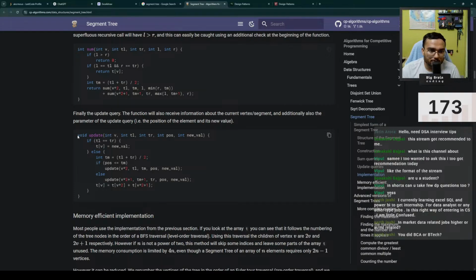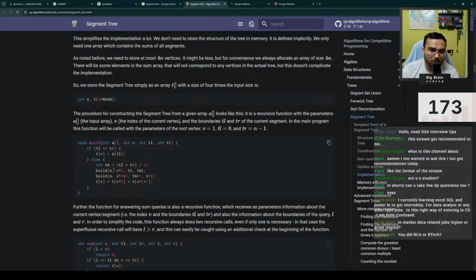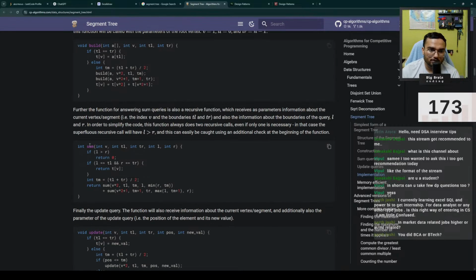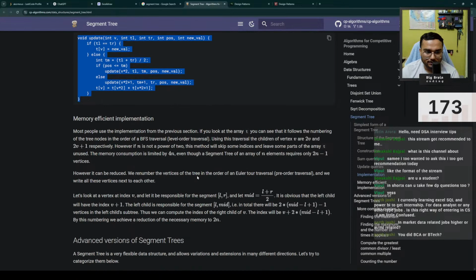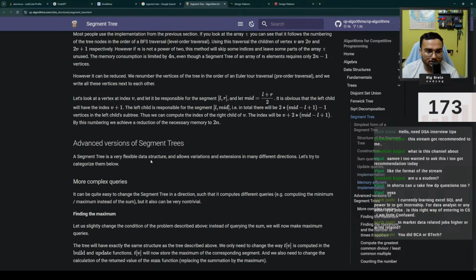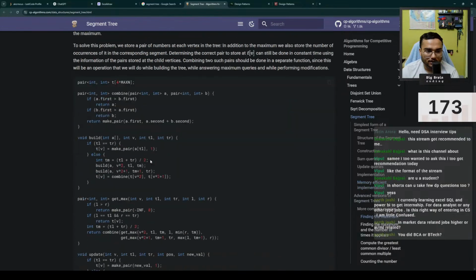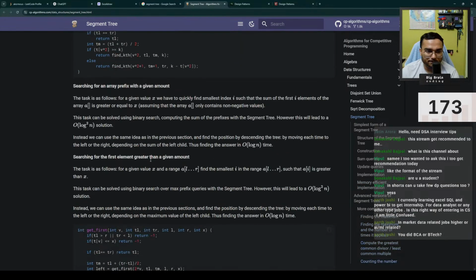I will cover the update function tomorrow, because I just understood the construction and how to build and how to get the sum query. I'll cover update in tomorrow's stream, most likely. And we can look at more efficient implementations here, memory efficient, advanced versions. Yeah, I'll just complete this page basically.